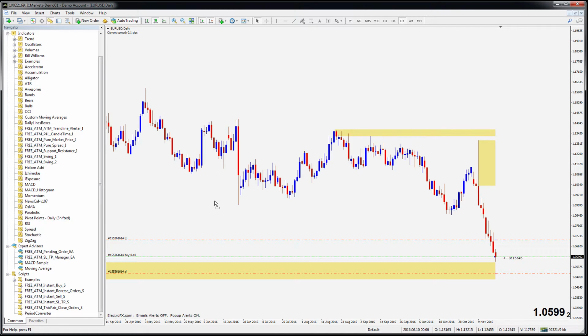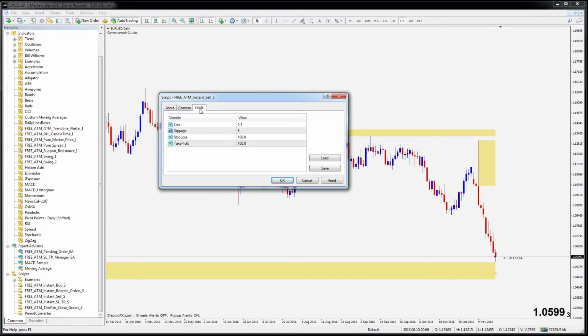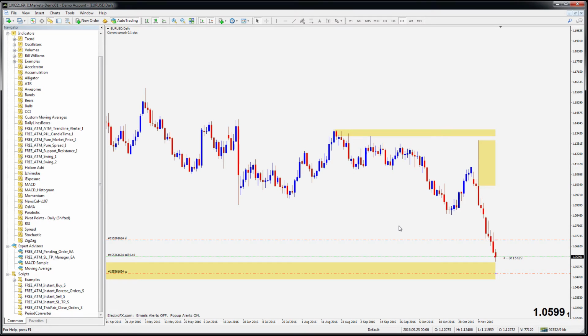If I hit Control E, which is our exit script, there's no pop-up, it just instantly closes the orders. If I hit Control S, which is the sell script, all of the same inputs, and I click OK, we enter into the sell. Now if I hit the reverse orders script, which we have on Control R, also no pop-up.